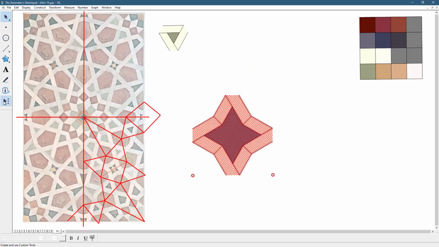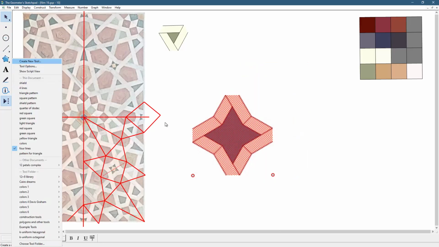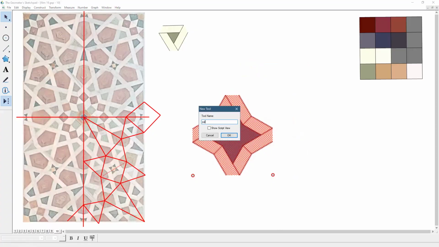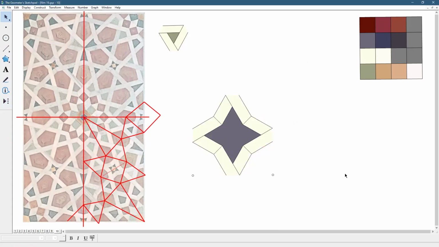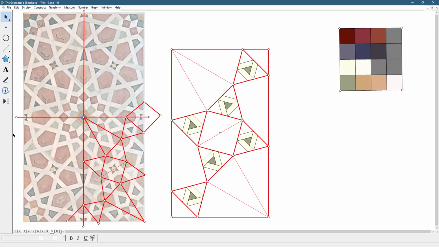Now create a new tool for square. Okay, so we have pattern for the square. Now we have to go back to our testing page. How it looks. Okay, this is what we get here. And now you got it here.